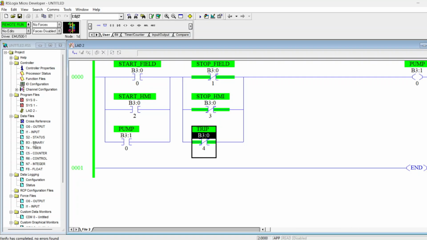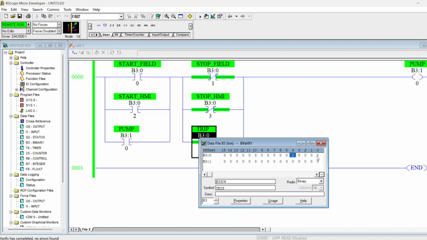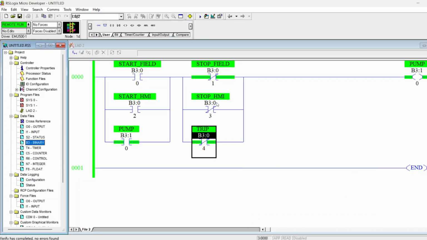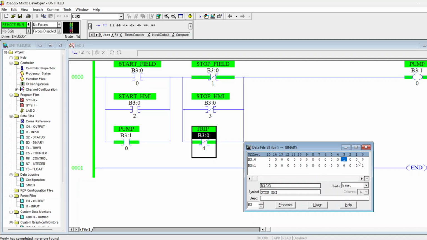Okay, now let us assume that we have started the pump from the field. Okay, pump is running, no issue. Now I want to stop it from the HMI. If I press the stop push button from the HMI, when I press the stop button from the HMI, circuit is still completing, because see, circuit is completing this way, and this way. Pump is still on.